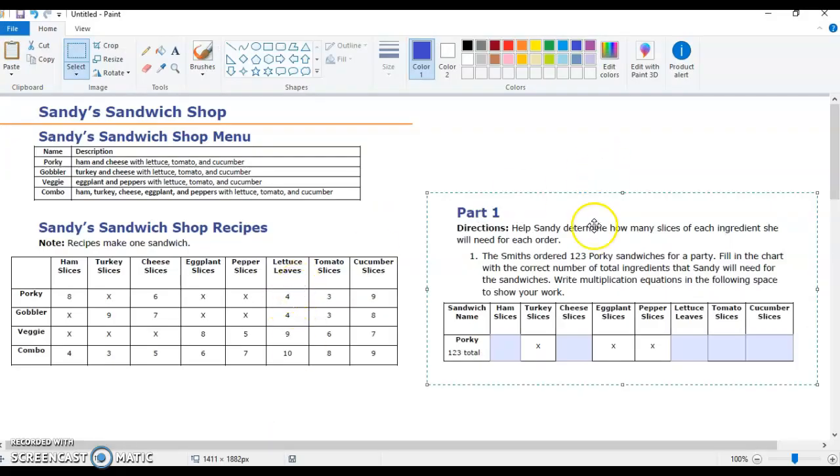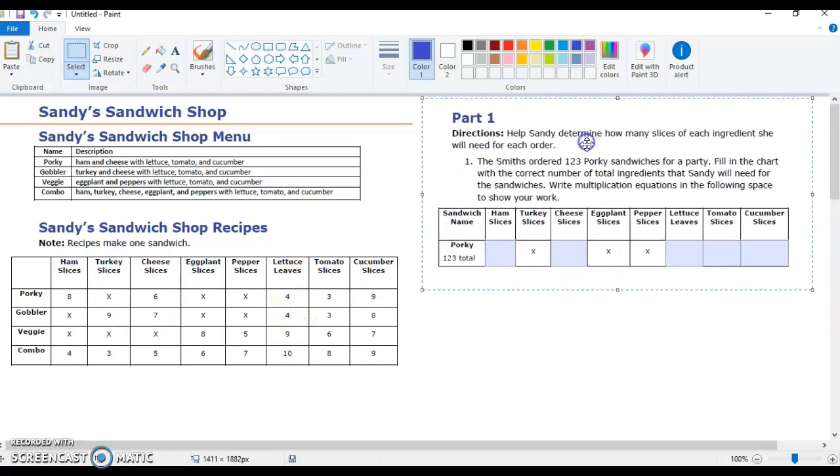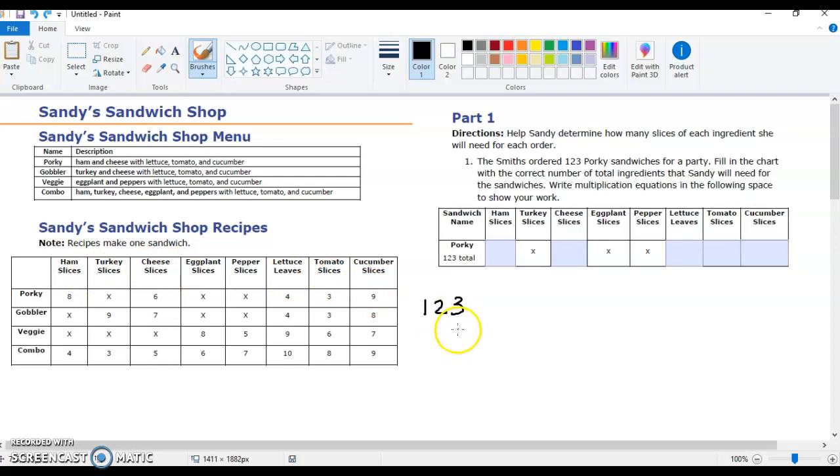So I kind of copied and cut all of the information that we needed so I can present it this way. I guess I'll just stick with black. Black's probably easiest to see. So let's talk about the porky. So we know the porky requires ham. So we know that they ordered exactly 123 porky sandwiches. And for this one, you need 8 slices of ham for each sandwich. So you're going to multiply 123 times 8.